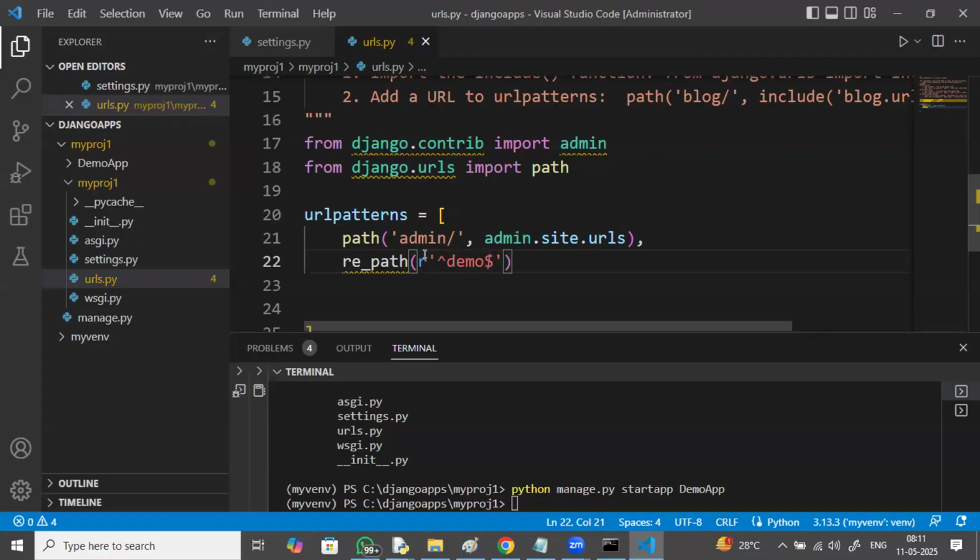Raw string within single quotes. Starts with, ends with. You can give any name. Not only demo, I can give any name. Whenever I give this demo URL in the web browser, it has to go and execute a function. What is the function name?